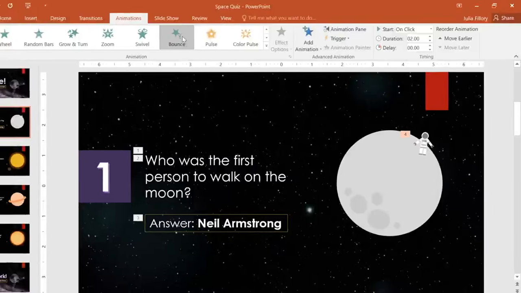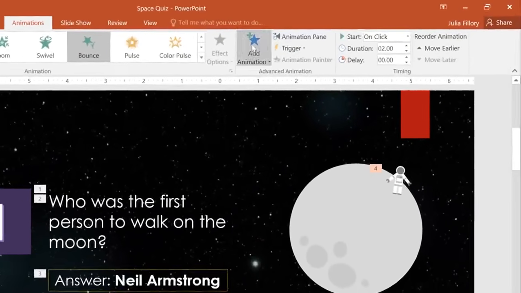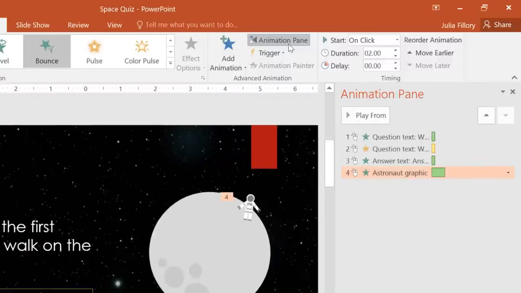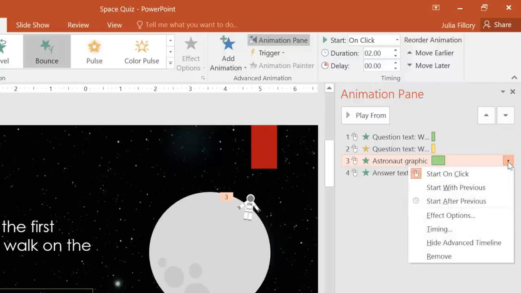At this point, we have several animations to keep track of, so it might be a good time to open the Animation Pane. The pane appears on the right and lets you do a few different things. You can click and drag the effects to change the order that they play in, and you can use the drop-down arrow to access even more options.